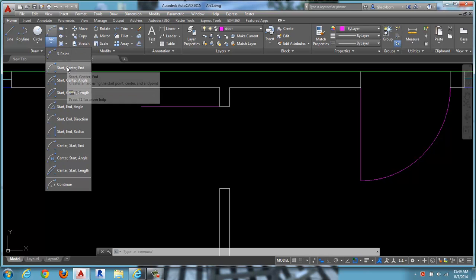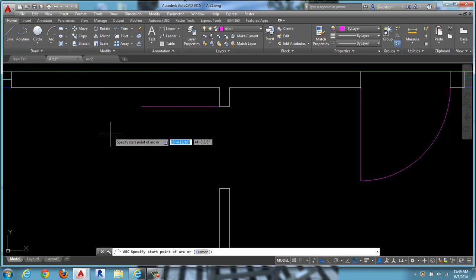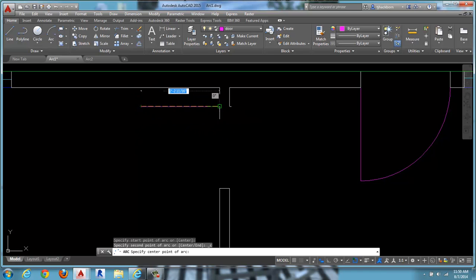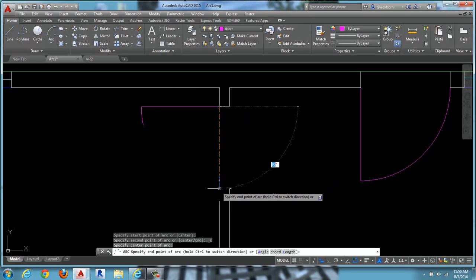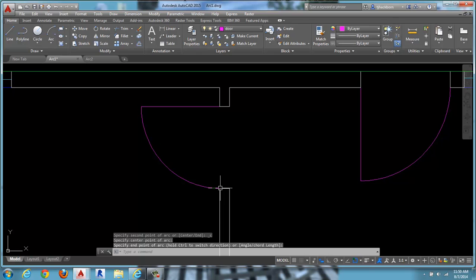Start Center End is an arc tool I have used many times. I used it for many years when drawing the arc of a door swing. Just remember, the arc has to travel counterclockwise, so the start will be at the end of the horizontal line, the center will be here where the door hinges, and the end point will be here at the corner of the door opening.